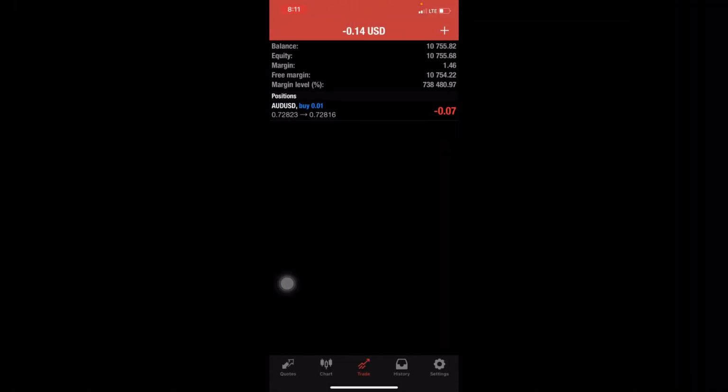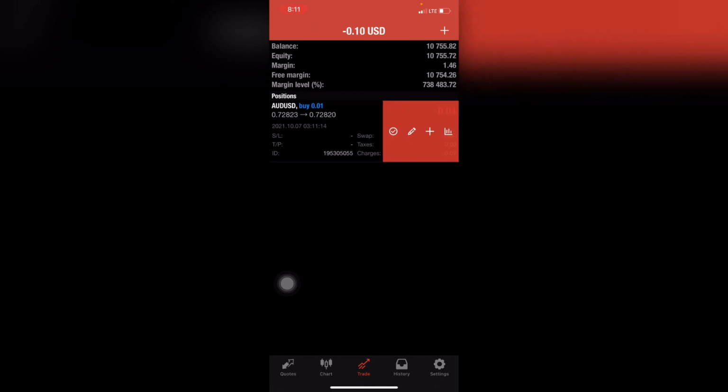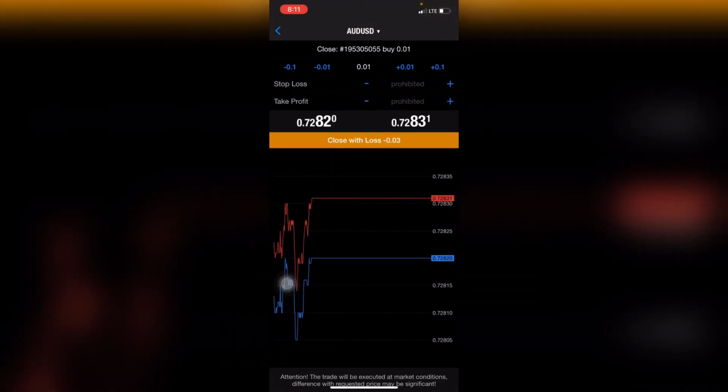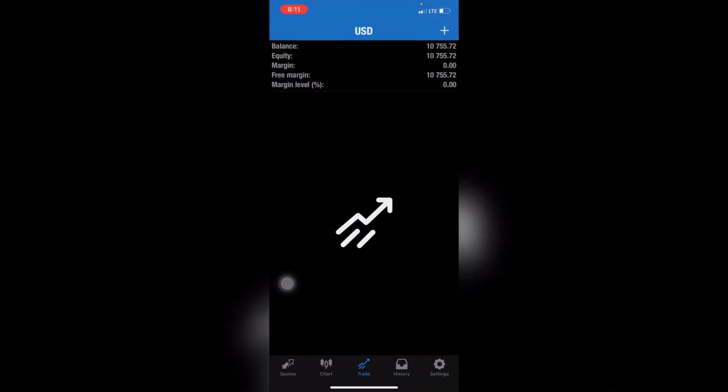All right, so right now you guys can see I am negative 14 cents. And this is how you place the trade. So you can see right now balance, equity, margin, and all that good stuff. Say this position is now in profit, or I just want to go ahead and take a loss, right? So what I would do is I would click the plus sign and then click close with loss. That's 3 cents. So boom, that position is closed. I either made money or I lost money.